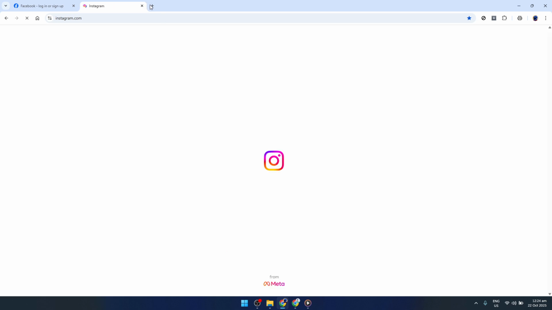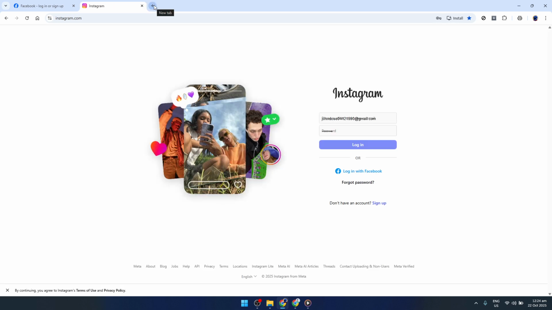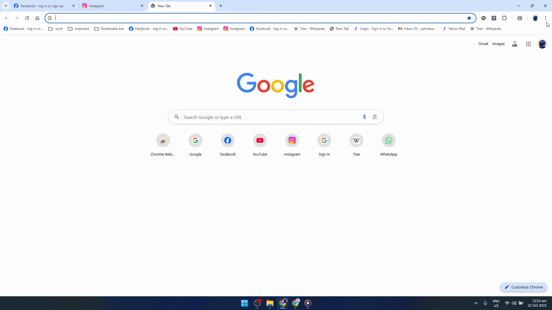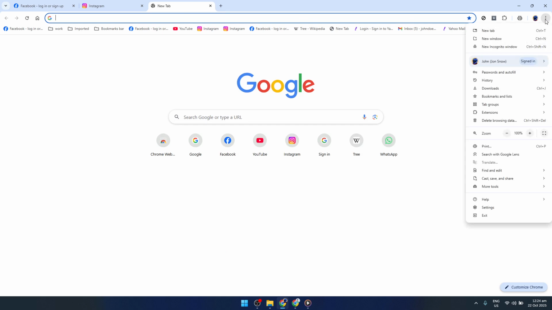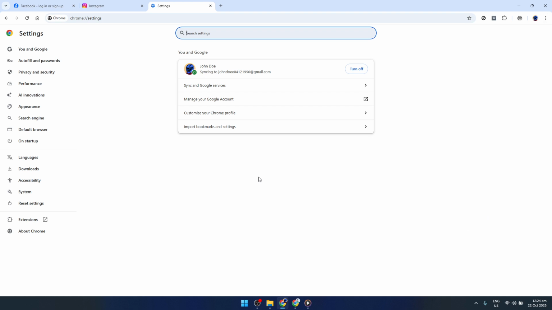Once you've got all your desired pages open, look to the top right corner of your browser window. You should see 3 vertical dots, which will open the Chrome menu. Click on those dots to reveal a drop-down menu. From here, you'll want to select Settings. This will redirect you to a new tab where a variety of customization options for Chrome are presented.